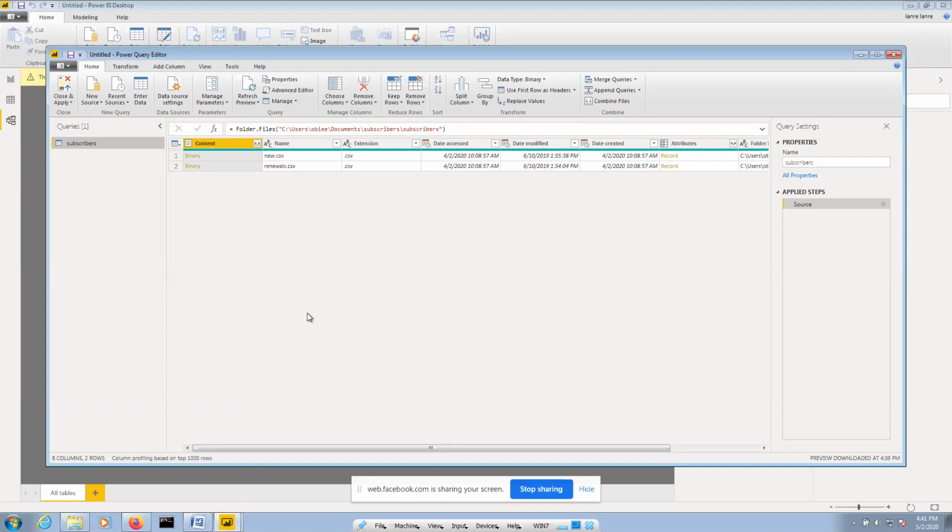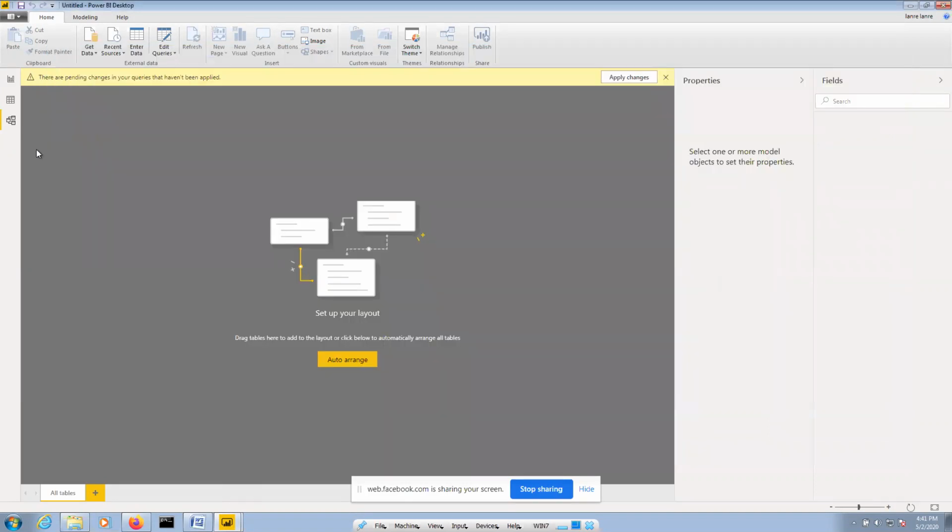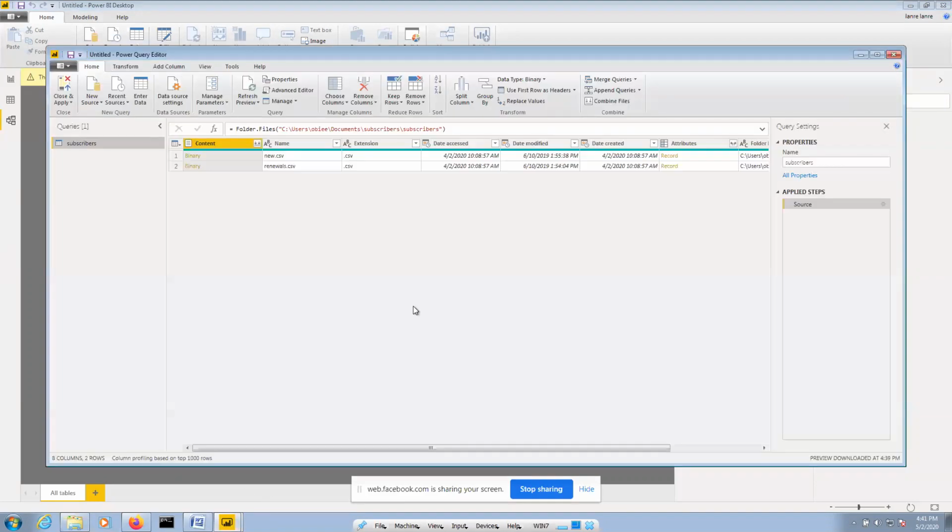This query editor was open because I clicked on transform data. If I didn't click on transform data and I clicked on load, it won't load it here. It will just bring it straight into Power BI. But I clicked on that one, and that was why it opened this one. So what I'm going to do now is to continue with the manual. Now I'm in the query editor.